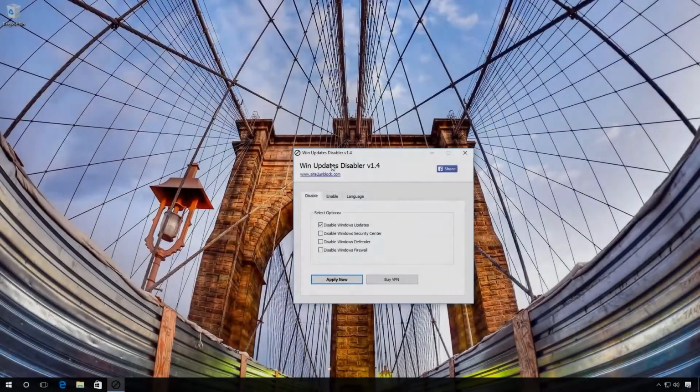Here is the third method. You can use free software to disable Windows 10 Automatic Update. I will show you how to do it with the example of this program, Win Updates Disabler. You will find the link below in the description of this video.